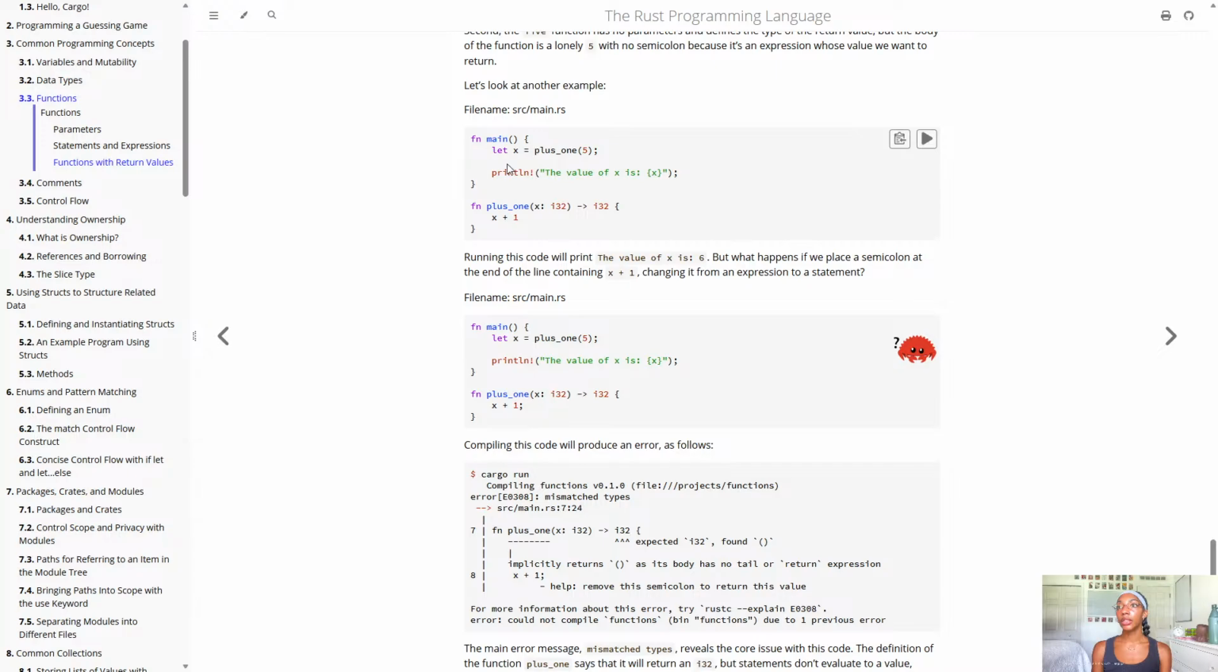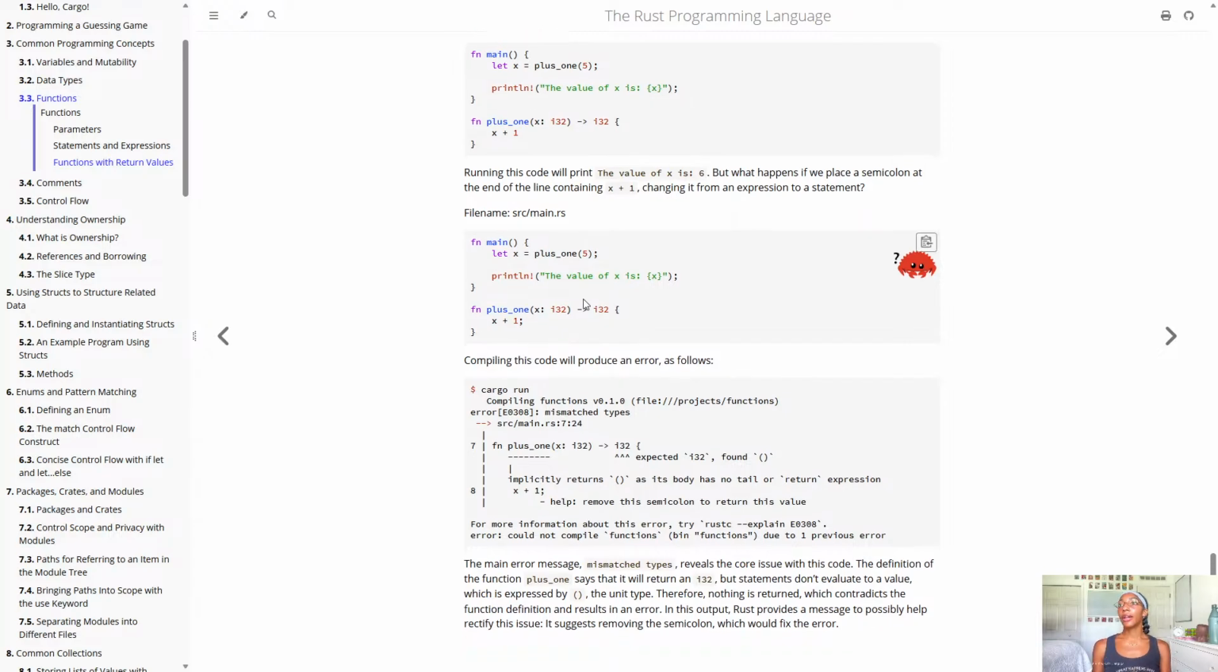So we have that statement. We have plus 1, now we have a 5 here, right? And now we know that x is 5. And x, which is 5 now, 5 plus 1, that's going to be 6. And then we do a print line statement over here, and the value of x is 6. Perfect. Running this code will print the value of x is 6.